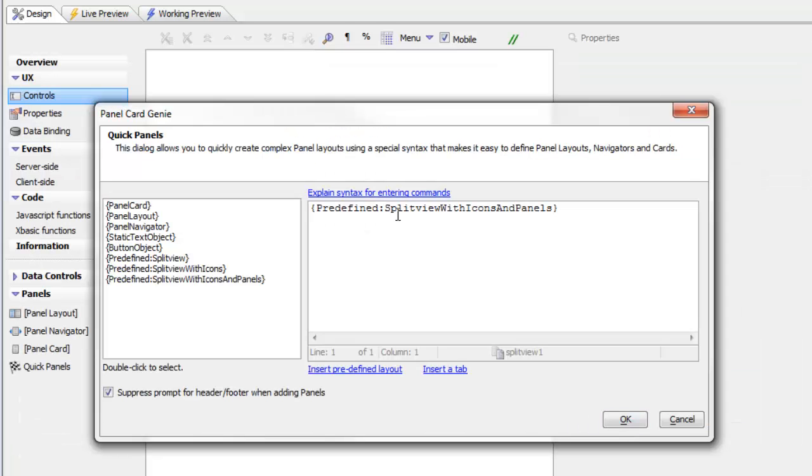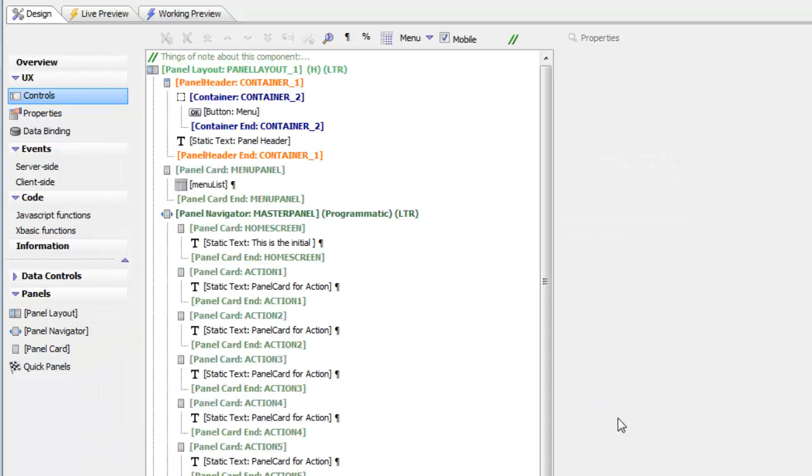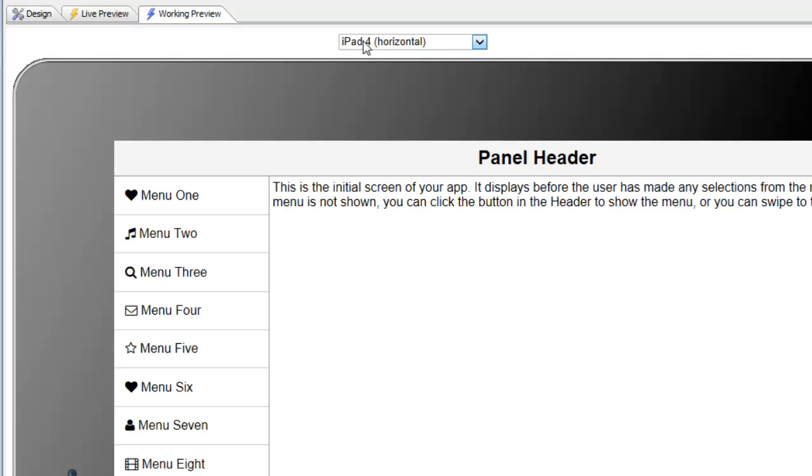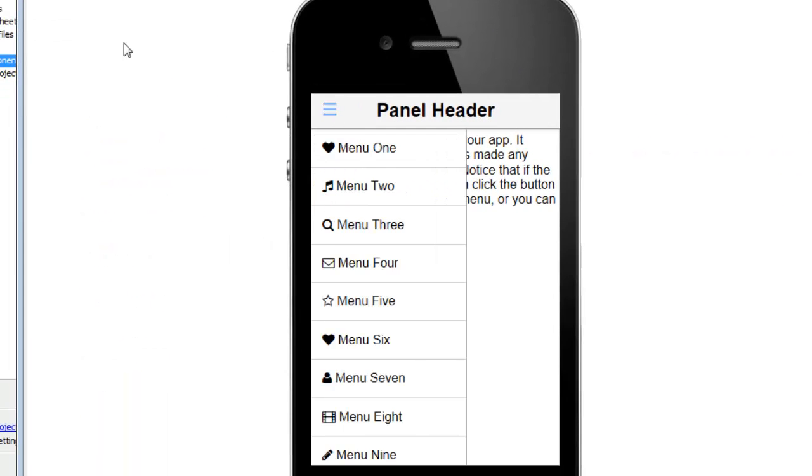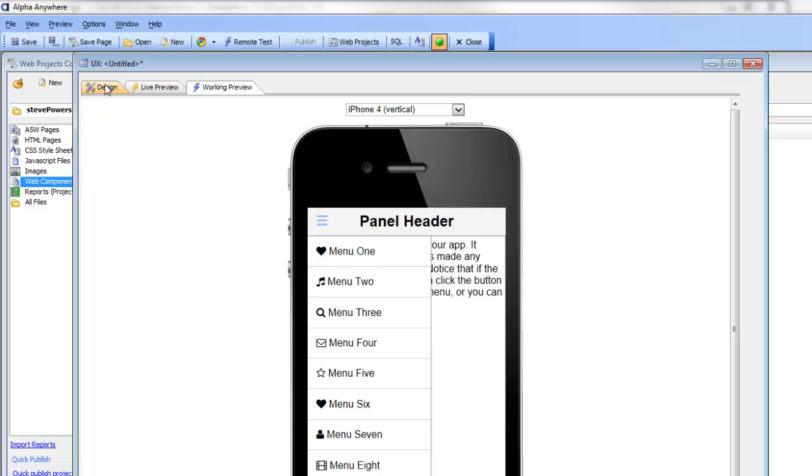So we're going to insert the split view with icons and panels, and you can see now that our component got inserted. So here are the controls. There we are in tablet mode. There we are in phone mode. There's our menu.